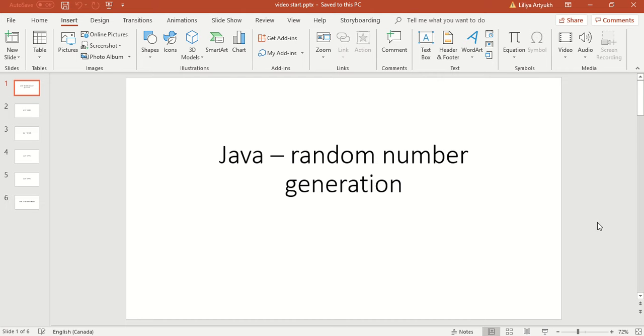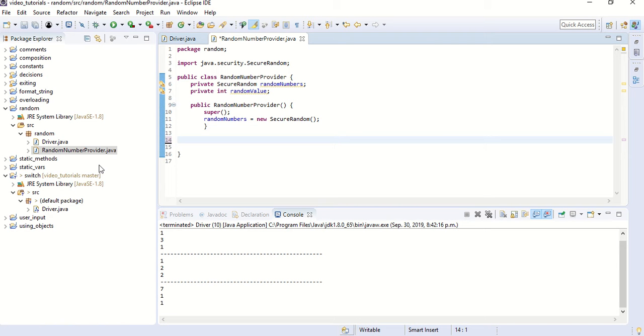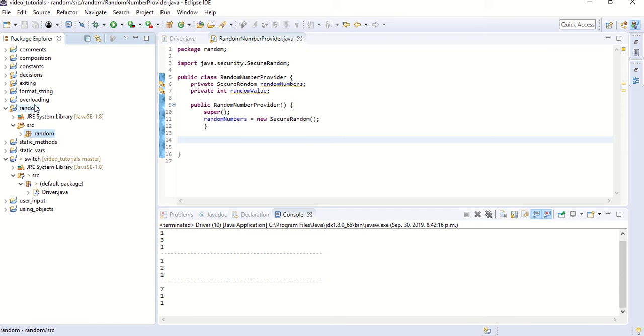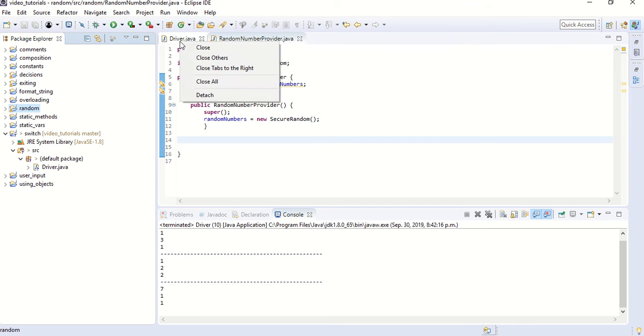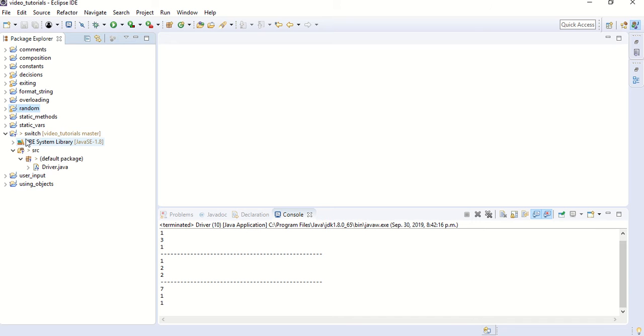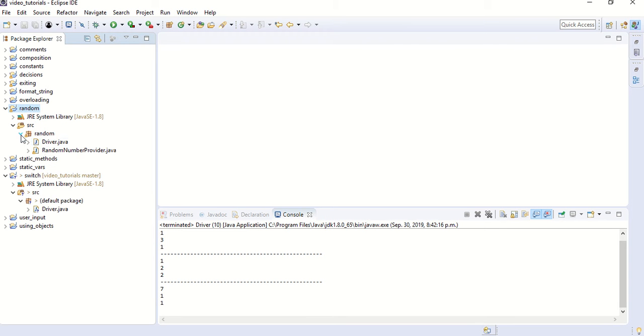Hi, in this video I'll show you how to use SecureRandom in Java to generate random numbers. So I already have a project here called random, and I have a driver class.